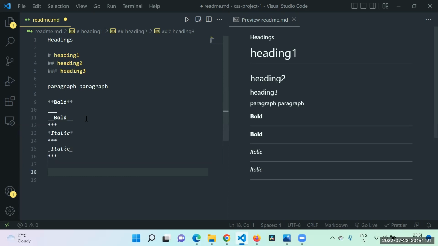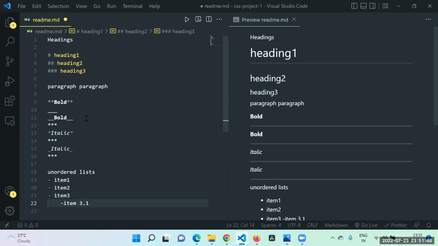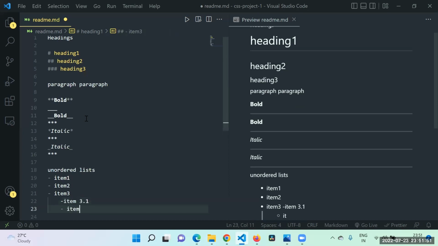Let's first start with the unordered list. So an unordered list, you can simply write by writing a minus sign. It will give you an unordered list. If you want indentation, just press tab and then write the rest of the items.